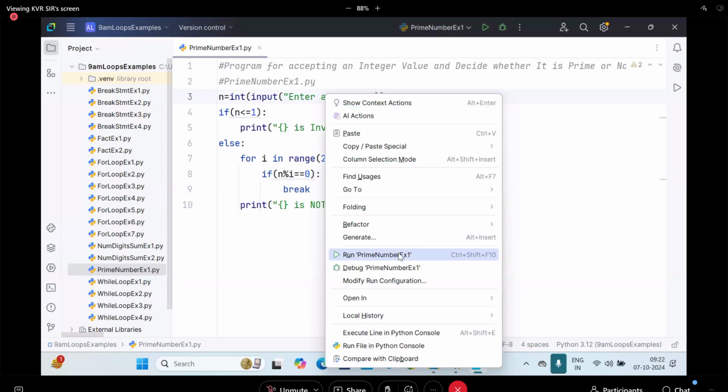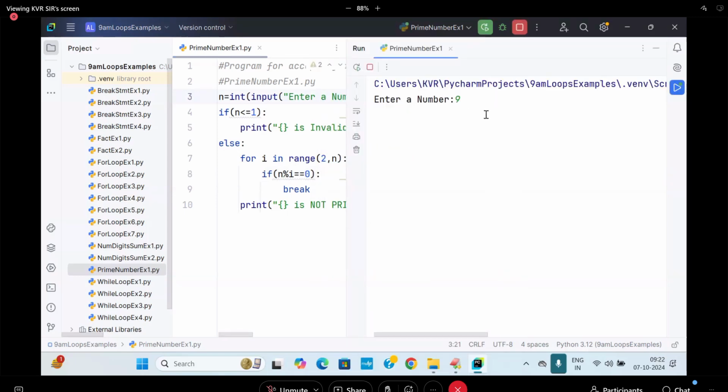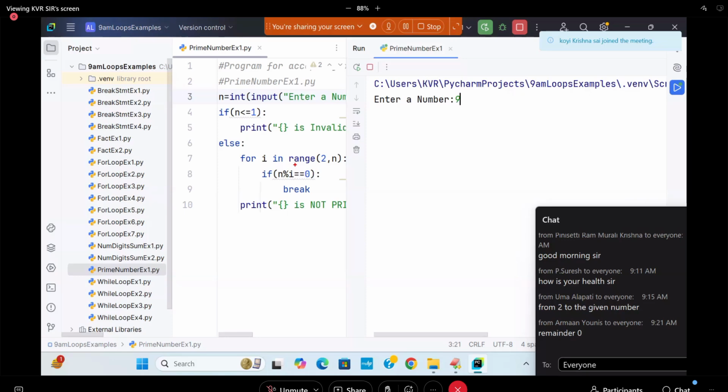Run this code once. So 9 I am entering. So i is going to be what? 2 to 8. The i value is 2. 9 % 2 is equal to 0? False. False means it will go to where?